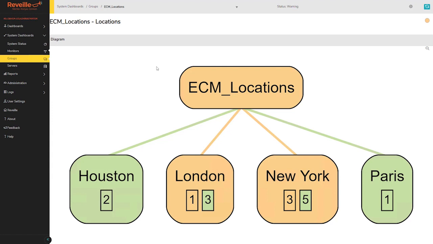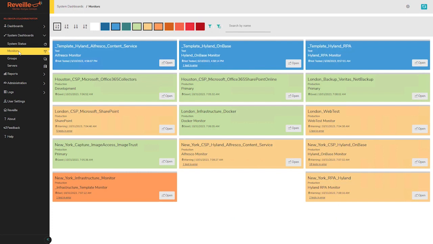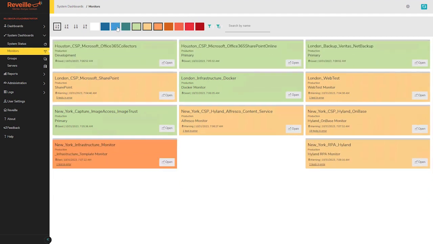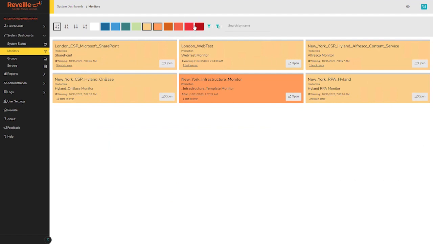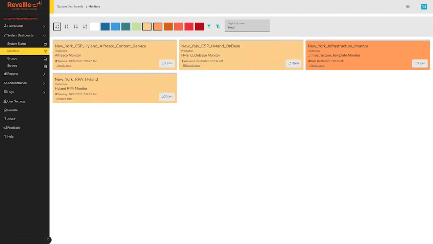If we go back to our monitors, the next thing we can see is the monitors are different colors. The color represents the severity status of the monitor. The orange monitors have a warning, the green monitors have no issue. We can filter on status and only look at monitors with issues or warnings. We can also filter by name. This allows us to quickly access the monitors of interest and go directly to the area we need to manage.